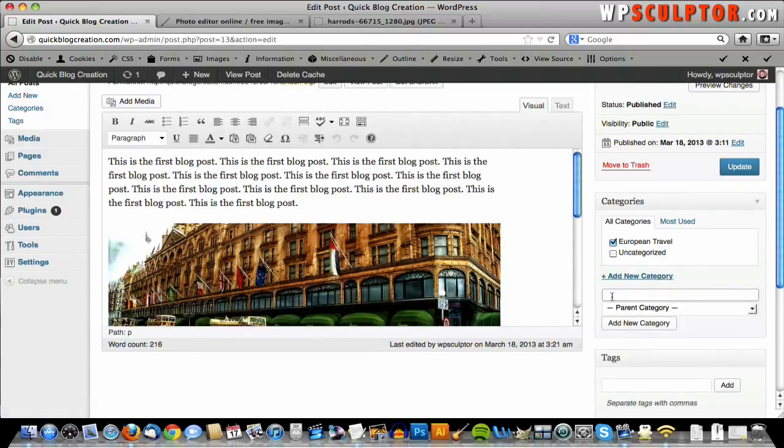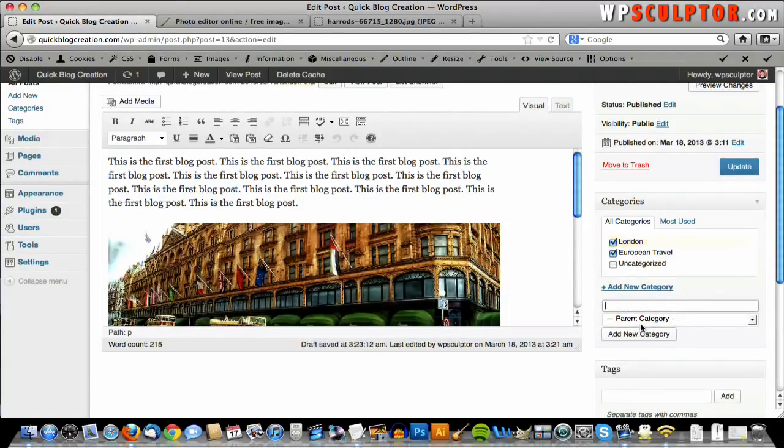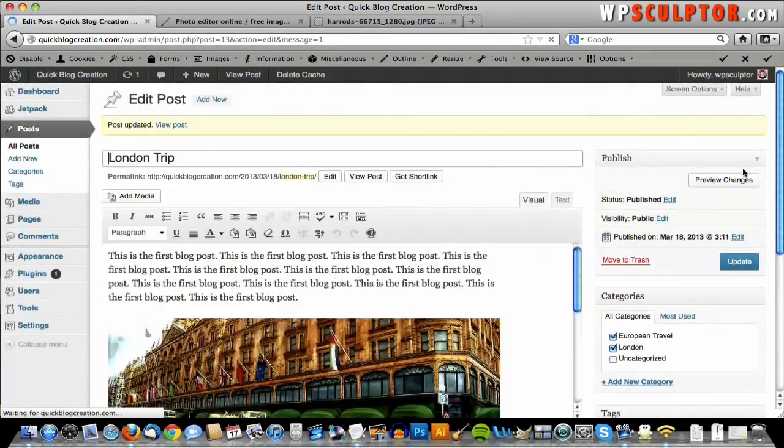and call it London and add new category. Alright, now we're going to update the post. Alright, now it's categorized in those two categories.